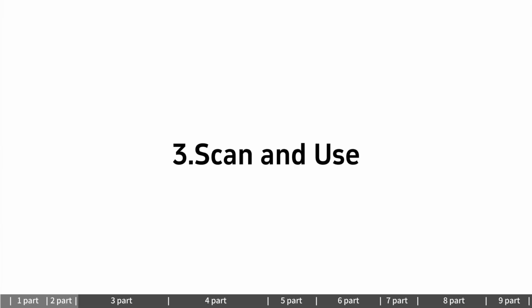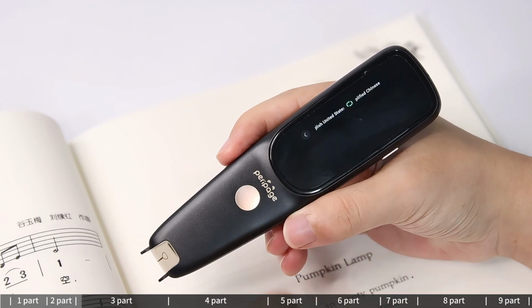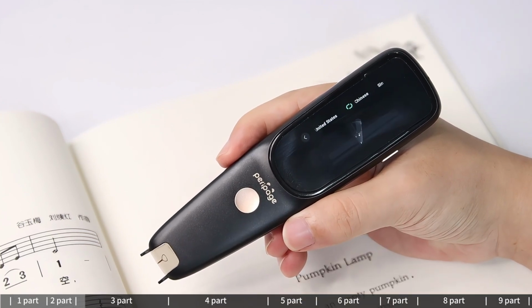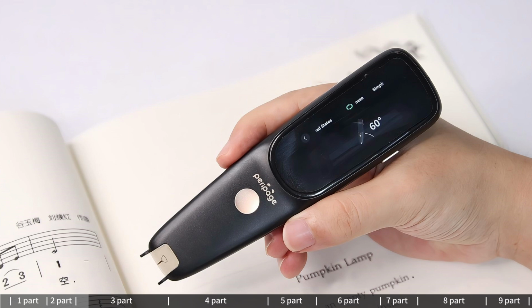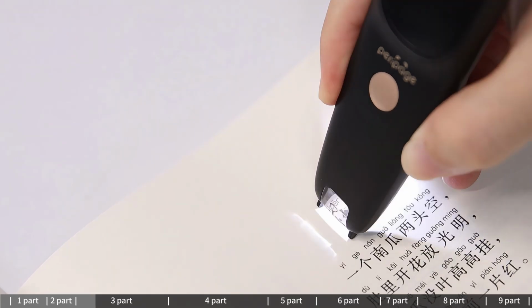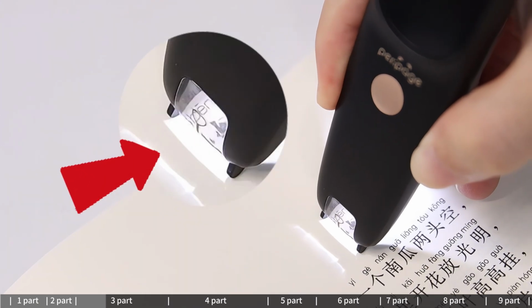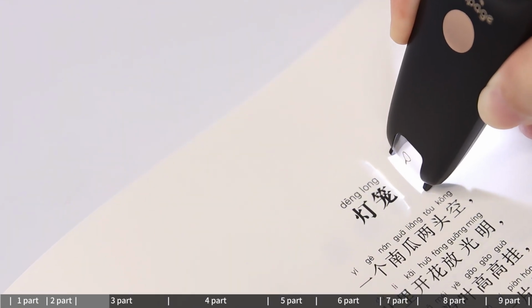Scanning and use. Take scanning and translation as an example. Click the scanning and translation function. Hold the pen in the posture shown on the screen, and then press the pen tip diagonally on the paper until the light comes on. Use the center line to align the text and move to the right at a constant speed to scan.